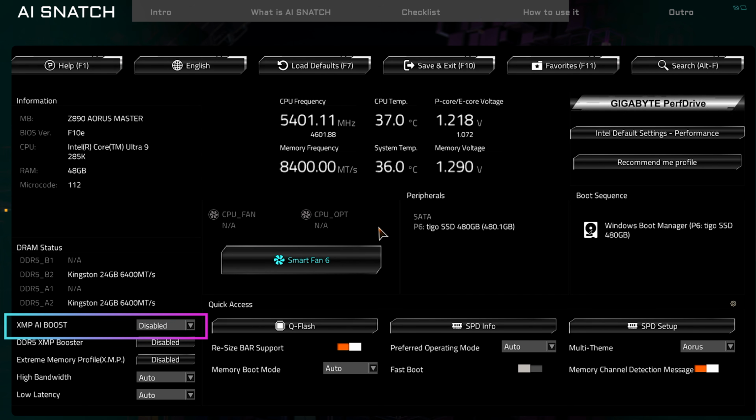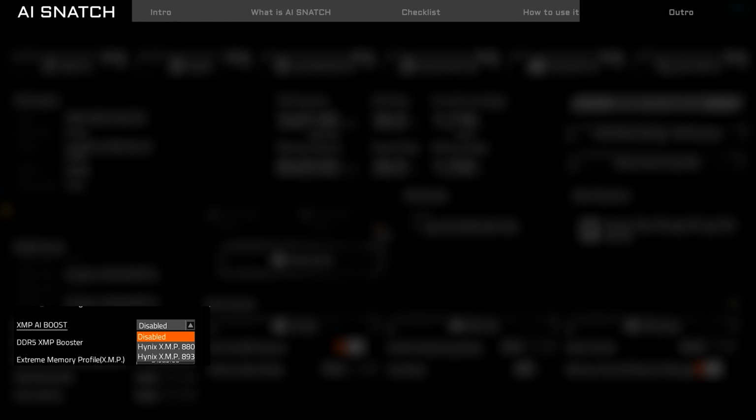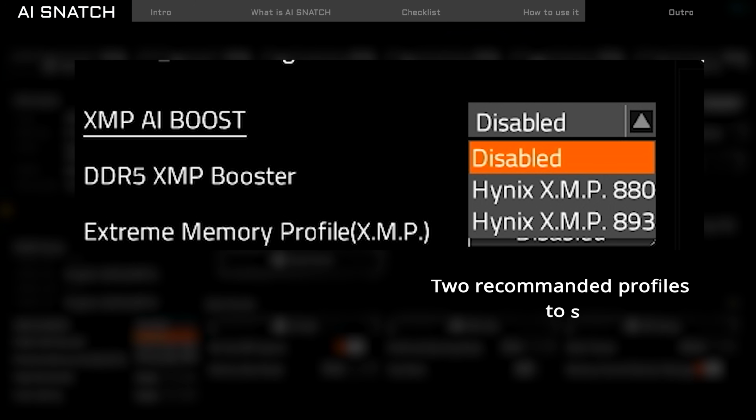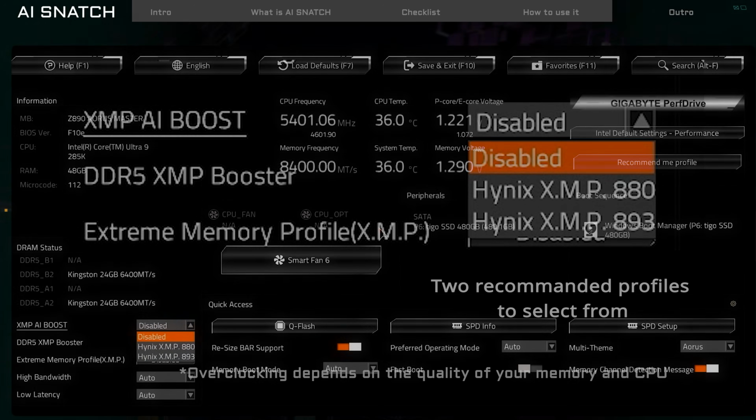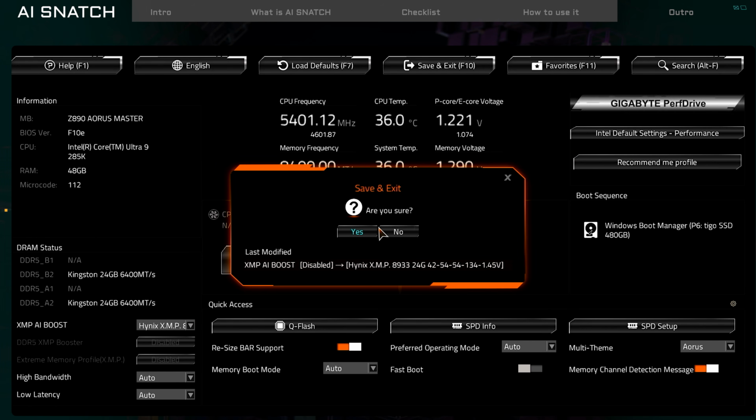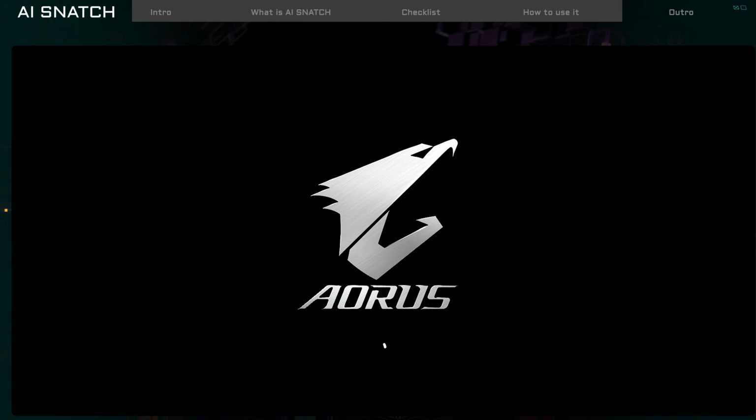Once you're back in BIOS, find XMPI Boost in the bottom left corner. You'll see two speed settings that AI SNATCH recommends based on its analysis. Keep in mind, overclocking depends on the quality of your memory and CPU, so if your system becomes unstable, try a lower speed. After setting up XMPI Boost, press F10 to save and restart your computer.